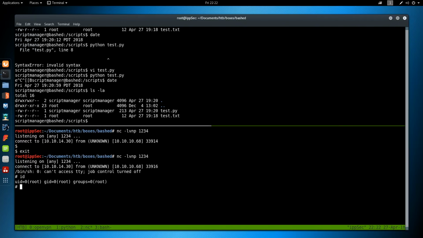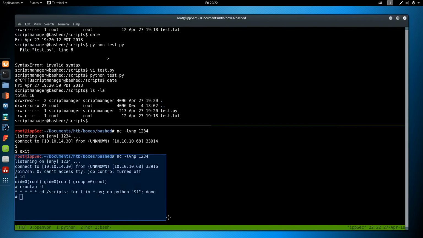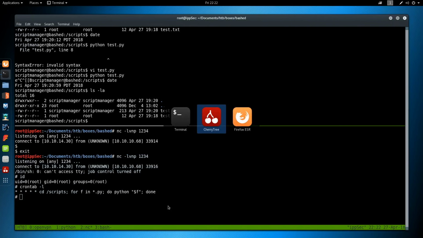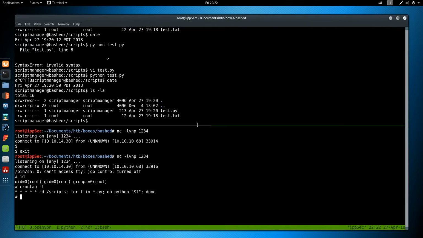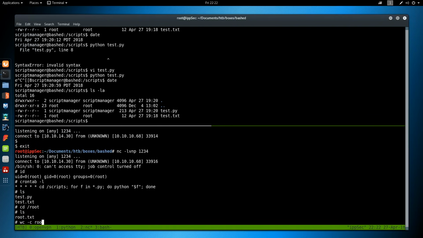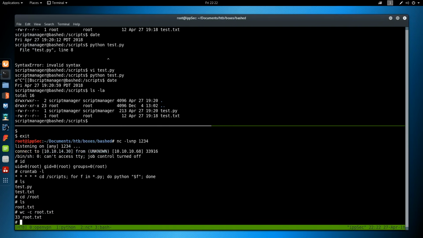So if we do crontab -l, we can see it executing, so we can print the screen, take the screenshot, go to CherryTree, and paste that. So if we go to /root, we can do wc -c root.txt, and we see that is indeed 32 characters for an MD5 sum. So that is the box. Hope you guys enjoyed, and take care.